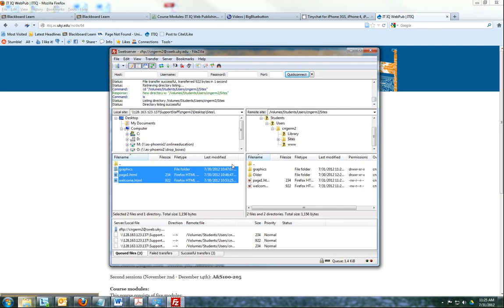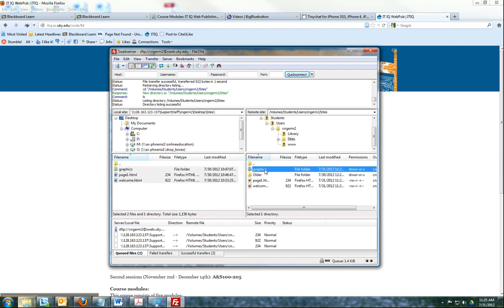And it'll run some scripts, and then now you can see the graphics folder, page 1, and the welcome page are now in our sites folder on the SWeb account. I have this older folder. You won't have that there. I have some other things in my sites folder, so I just moved everything there so it's not in the way. So you'll just see your 3 things.